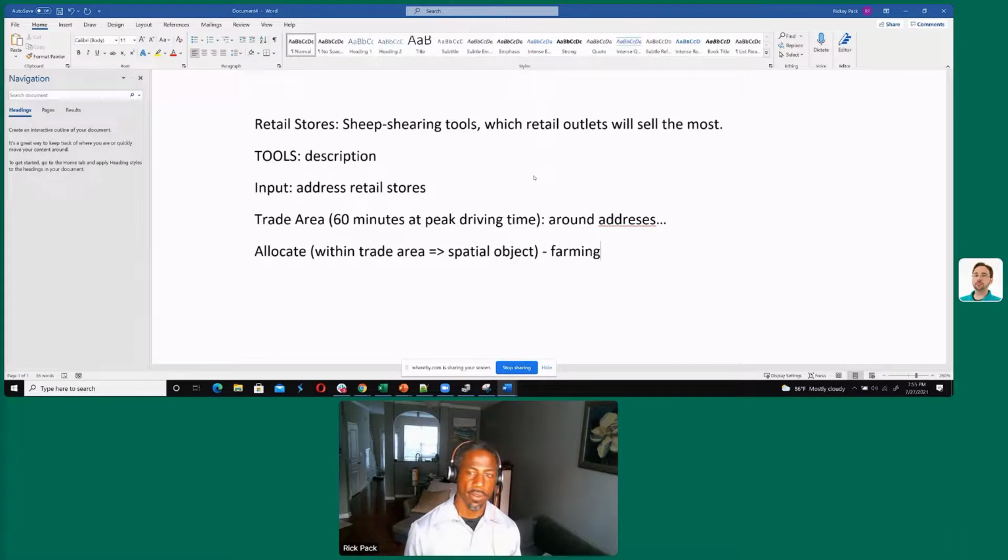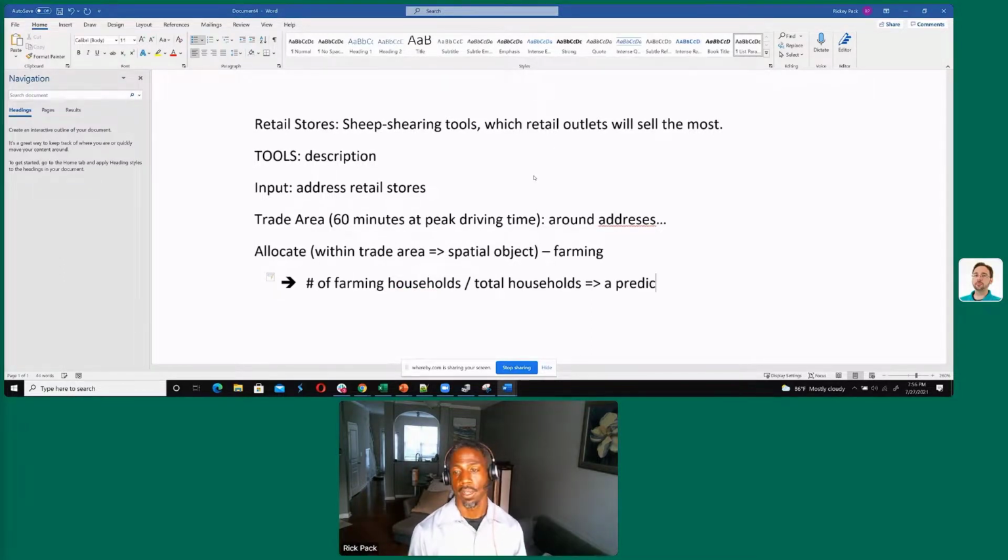I would then use that as, so then I would convert the number of households with at least one person in farming. So we'll say number of farming households divided by total. And then I would make that a predictor in a prediction model to see how well it performs versus some other data like the total population. Maybe that alone is very predictive.